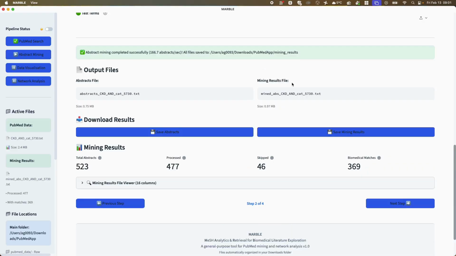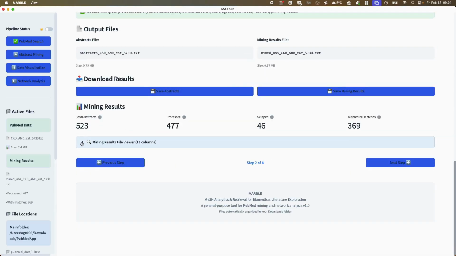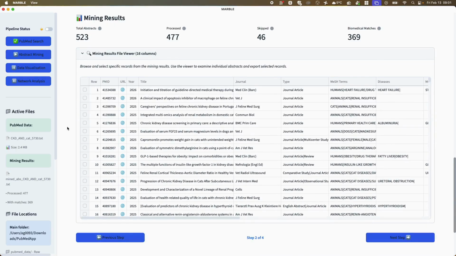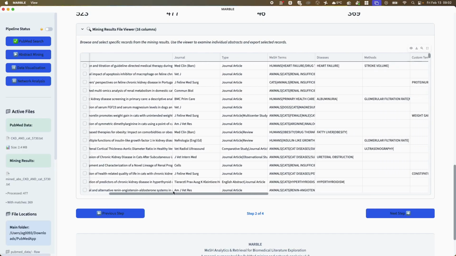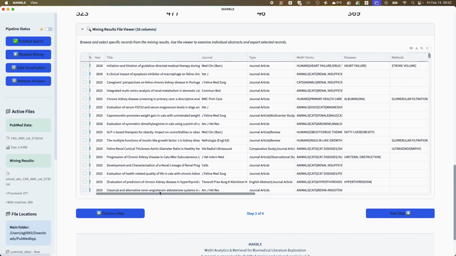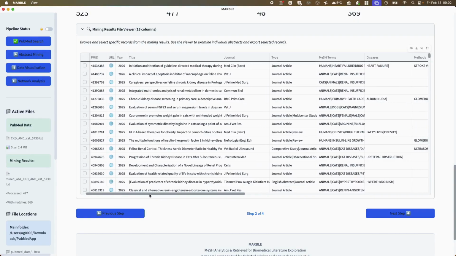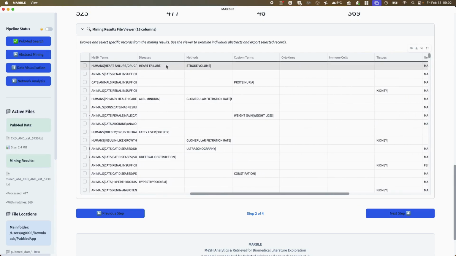Here is a preview of this file that was stored there, as I said, so we don't have to go into the download directory. We can just quickly look at it from here. And yes, here are our columns, and this is what we extracted from every single record that I mentioned: journal, type, mesh terms, and our categories, disease, methods, etc.